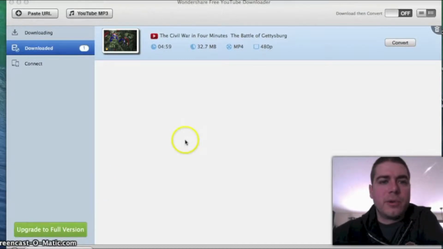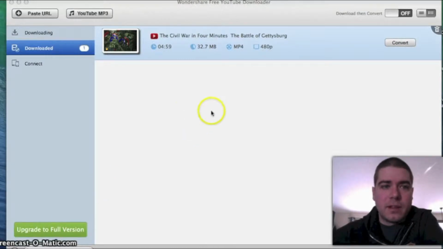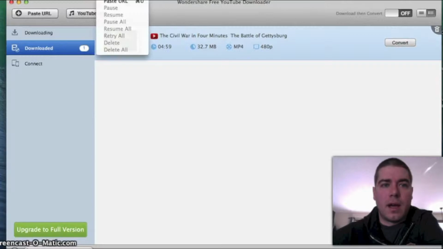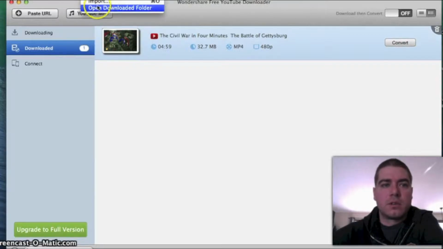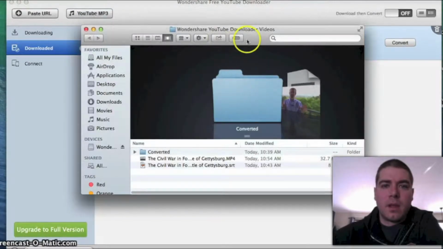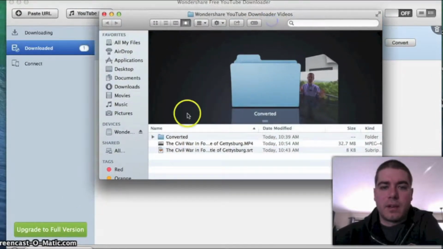So what we're going to do is find where this file is. Currently it's hosted right within the Wondershare app. However, we need to find it on our computer. So we're going to go up to File and then go to Open Downloaded Folder. And this is where you're going to find where your file is now located.